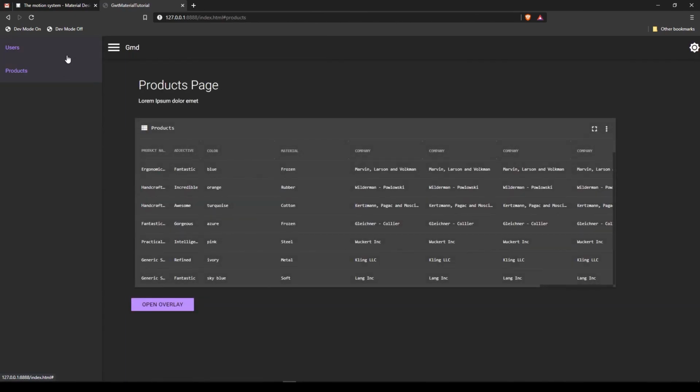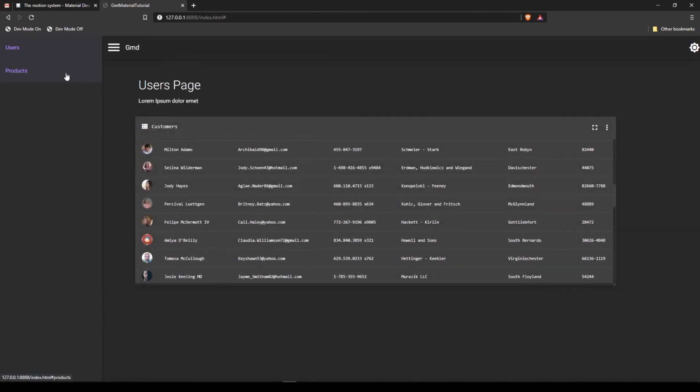So yeah, I think that's it. That's the goal of the complex animations in material design.